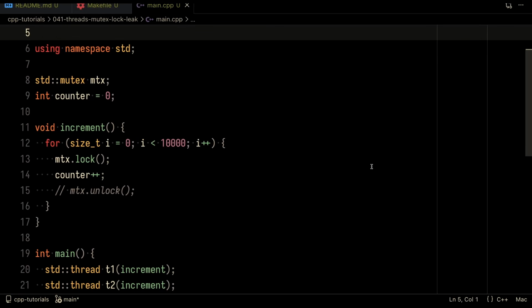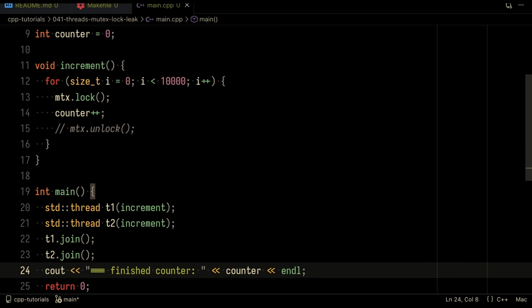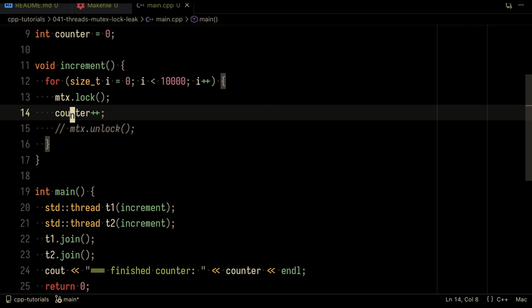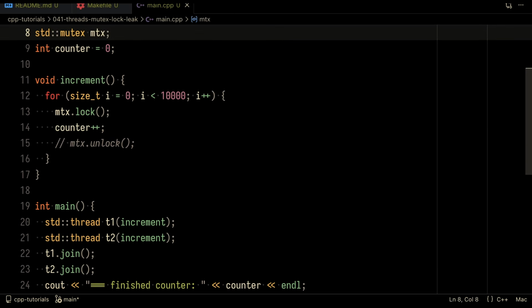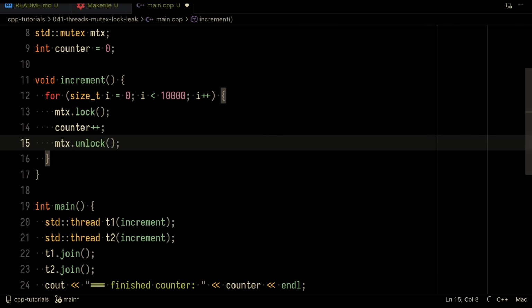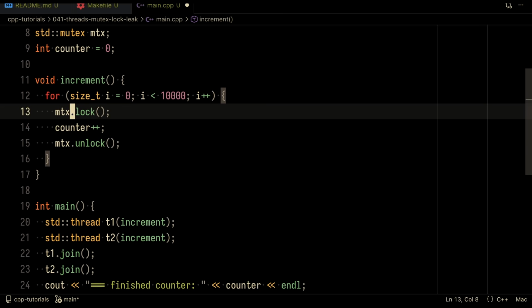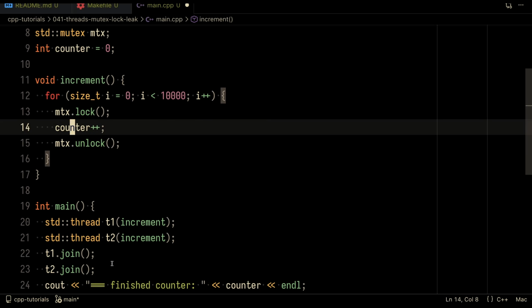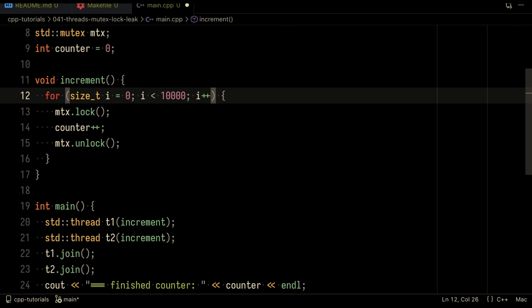We recently started learning about multi-threading, how you can create threads, why you need to join threads, and also if you're using shared data, like you've got this counter variable, you need to create a mutex that you can lock and unlock such that the threads don't have a data race. Of course, there are going to be some issues when you're using mutexes, and the first issue to go over is a lock leak. So what is a lock leak?